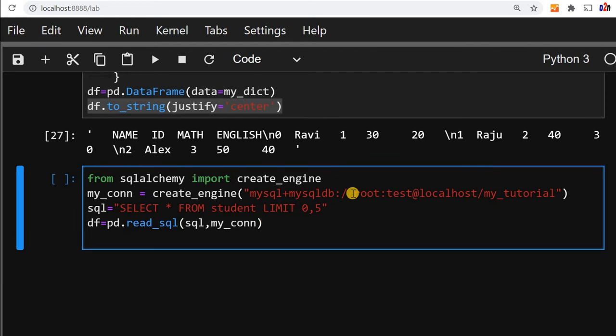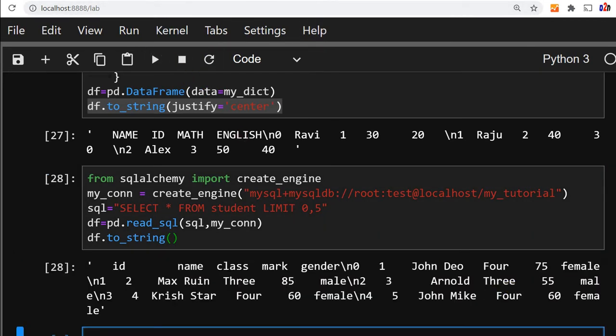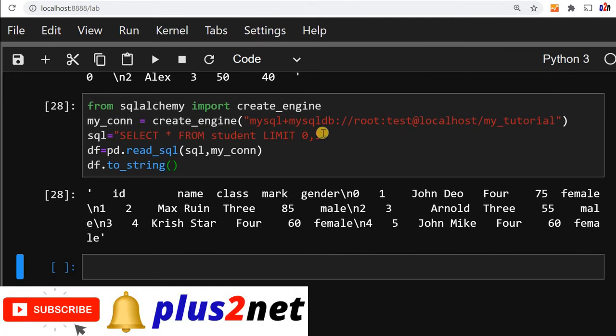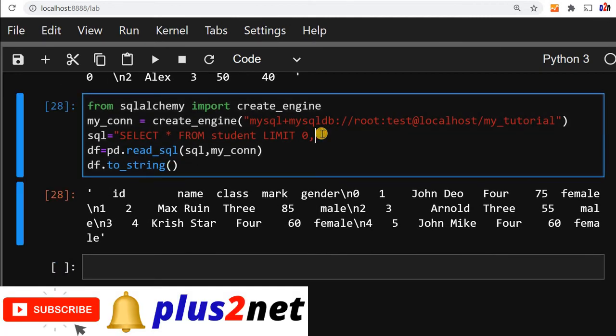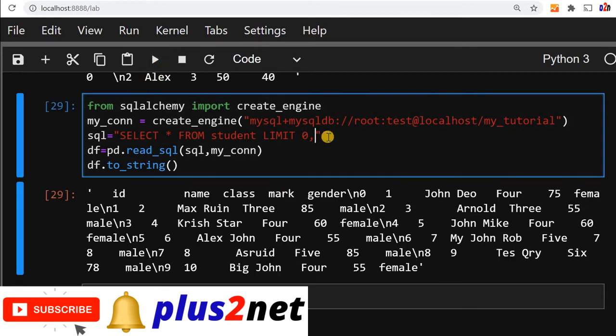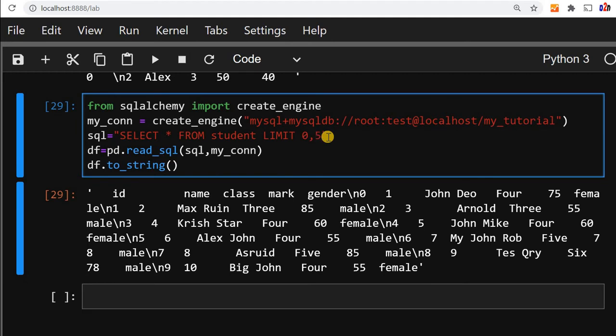Now we'll print this. We'll say df dot toString. That's all. Let's print it here. We'll run it once and see the output. Yeah, you can see that we have got the data from our student table. If I increase this to, let's say, 10 records, my string will go up. Okay, so this is how we used the data from our MySQL database and got the output as a string.